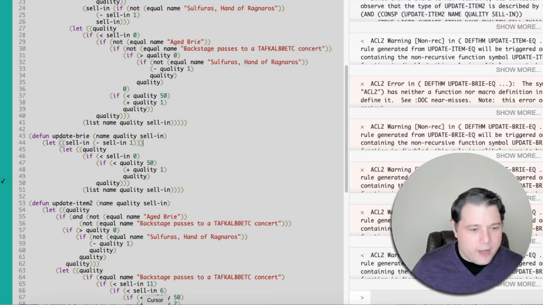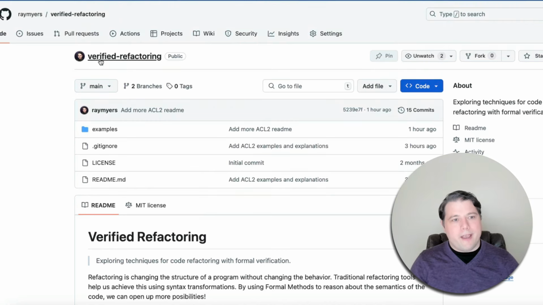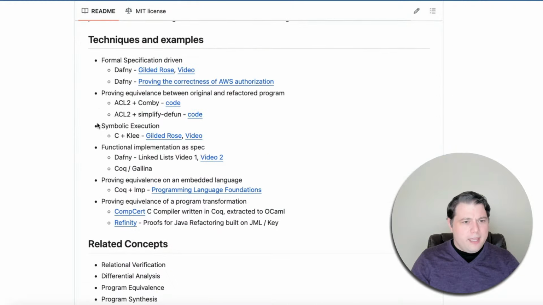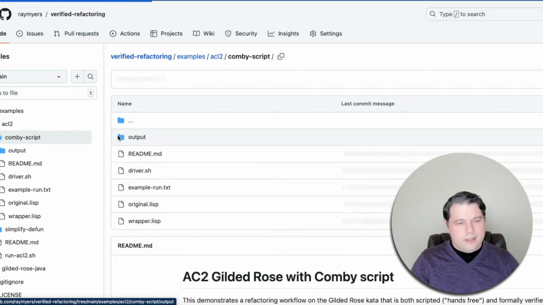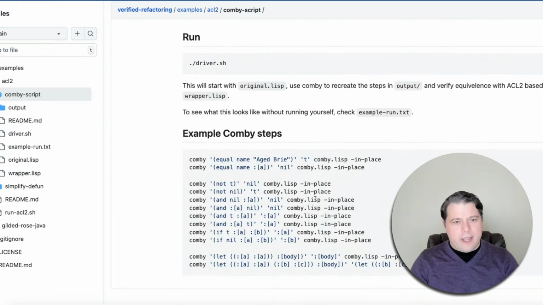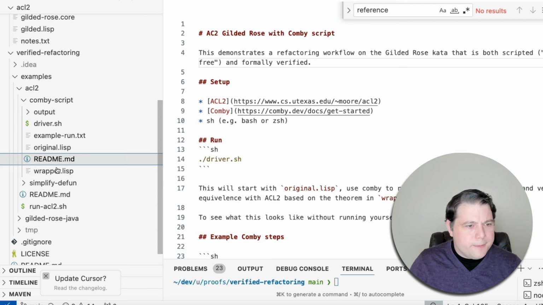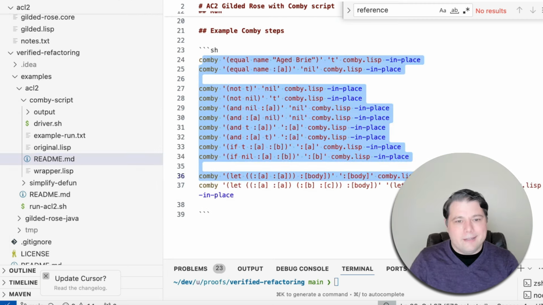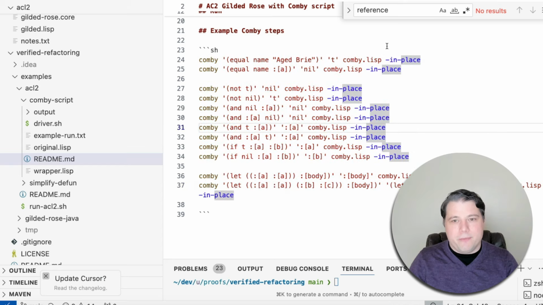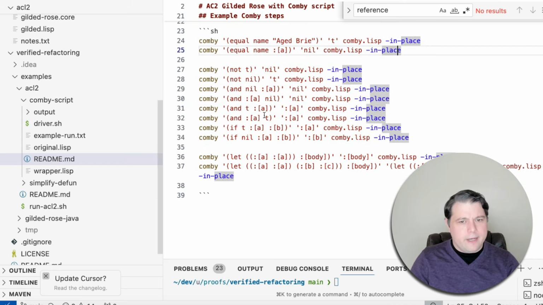We can call Combi on the command line and do just that. I will link to my repo, verified refactoring, where within the examples, ACL2, and Combi script, you're able to try this yourself if you like. But here I have cobbled together the Combi commands that would do just the transformations we just did and execute them in place, right?